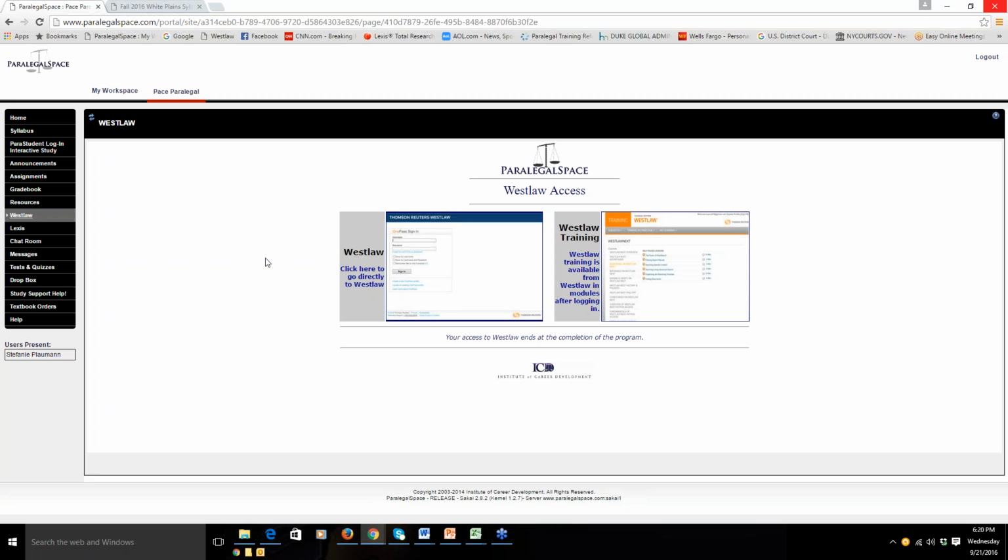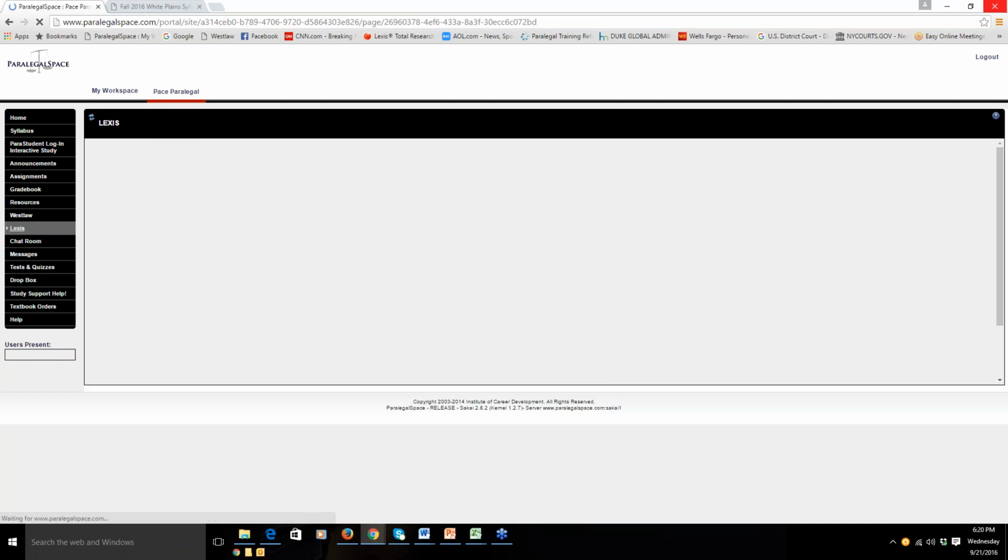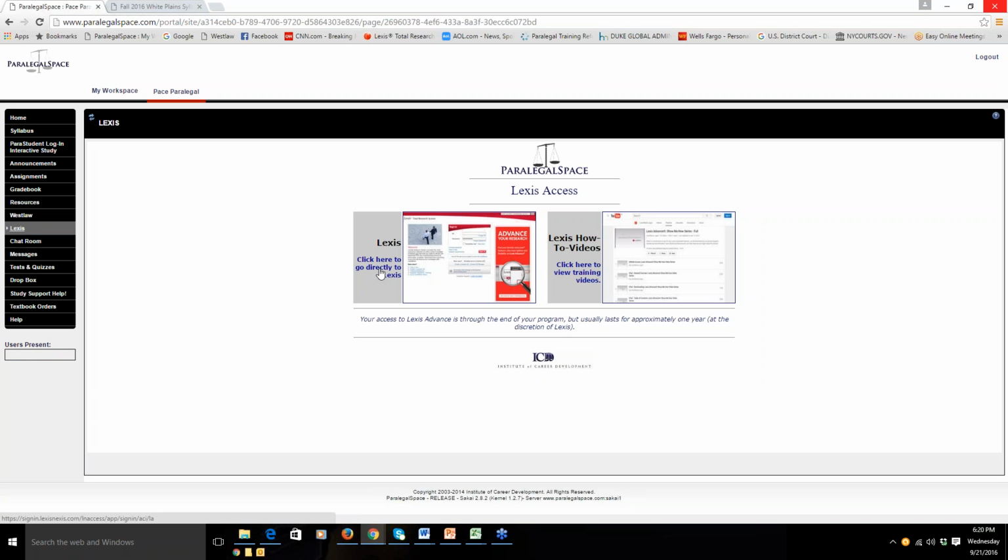Now your Westlaw codes are good for the duration of the program, and your Lexis codes are good for 1 year from your start date, so you can keep researching even when the program is over. Now under both the Westlaw and Lexis tabs here on the site, on the left-hand side, you can click to go directly to the respective sites, and on the right-hand side, you can click to also log into the sites and go to various training modules and such.